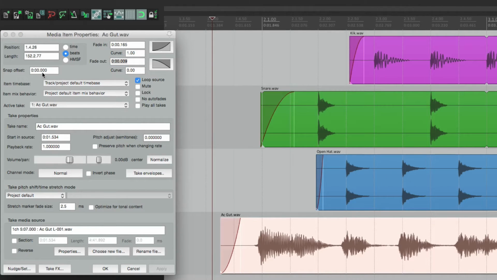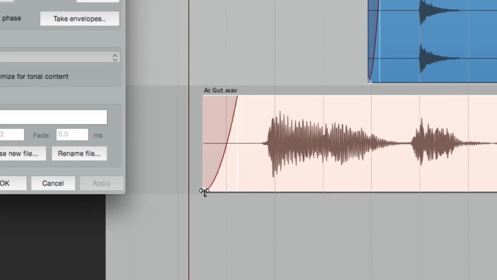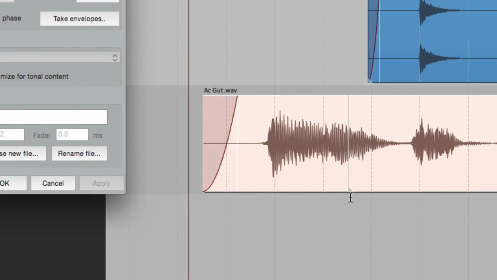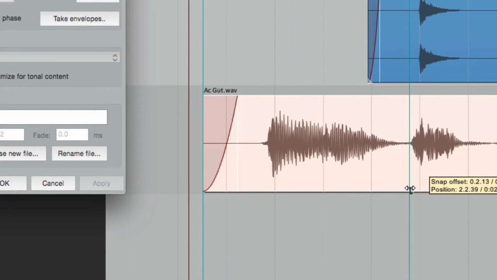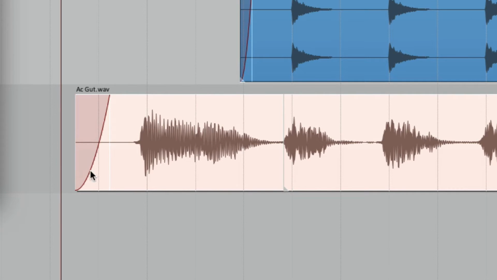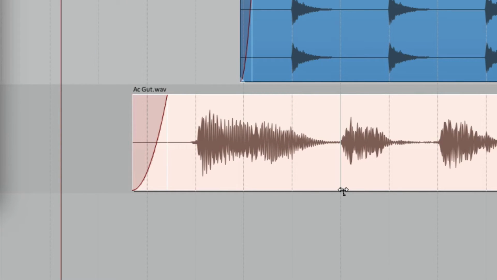Next, we have the snap offset right over here. Now, if you remember, earlier I explained snap offset. You can go right here, and the cursor changes, and we can move it back and forth. This is the snap offset right here. What it's basically used for is you can put it right at the beginning of a transient, like that. And then with snapping turned on, it's going to snap to this instead of the front of our item. So now if we move it, it snaps here, right here, or here, based on the snap offset, instead of the beginning of our item.